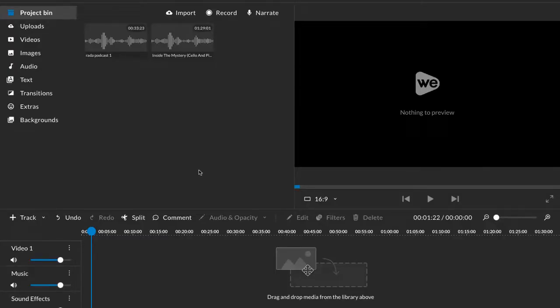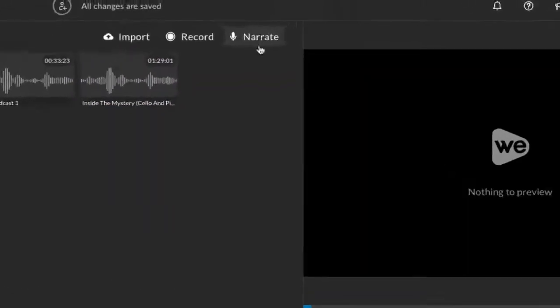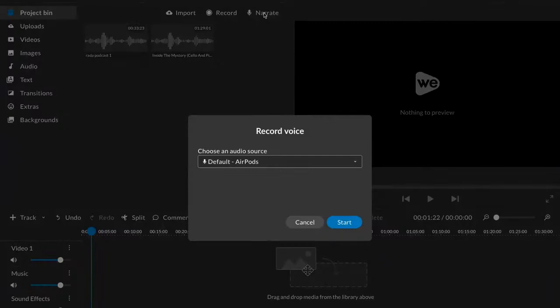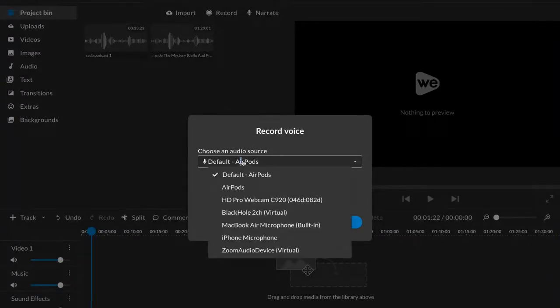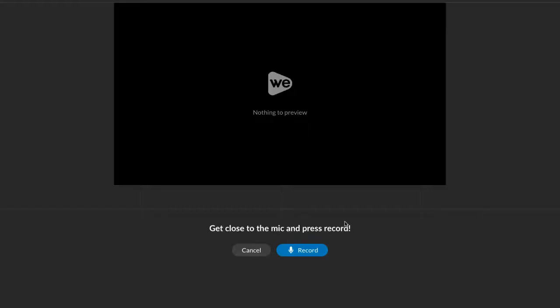When you're ready to record the scripts you've written, you're going to use this narrate option either in the project bin tab on the left, or you'll also see that in the uploads tab, either one. And this will open up the option to choose your microphone. So if you're using one of our fancy external microphones, you'll want to do that. Otherwise, you'll select something to the effect of built-in microphone and click start.